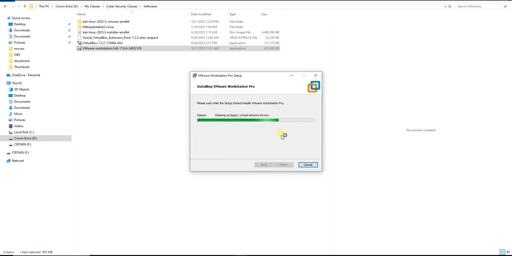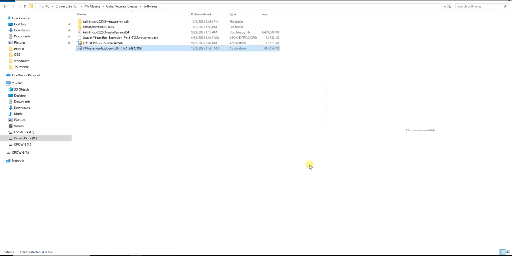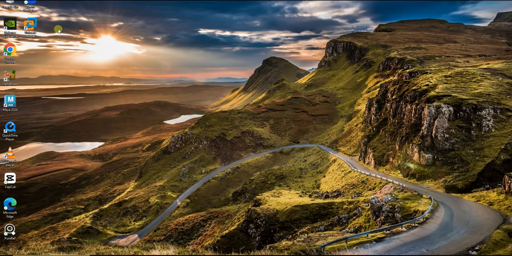So you wait for it to install, and after this, you can go straight to installing Kali. So usually it's going to take a few minutes to install, depending on the capacity of your computer. So right now I have the workstation installed, and I just click finish. So I can go ahead to install this.